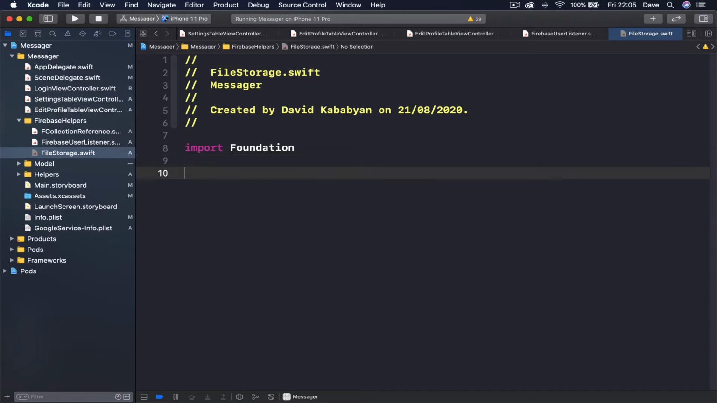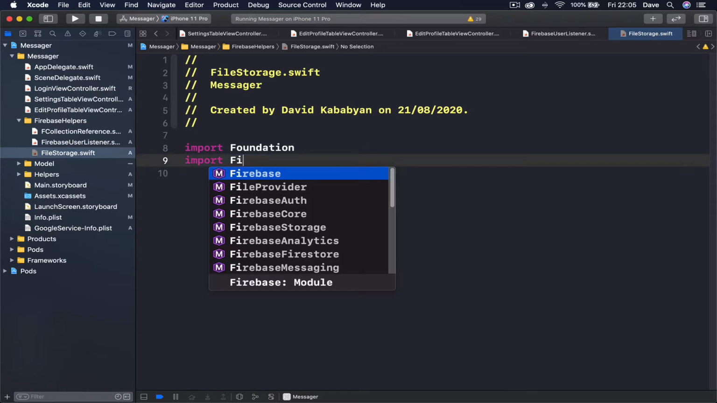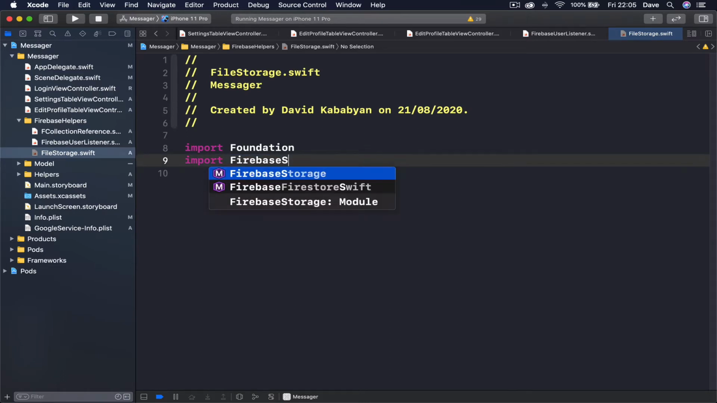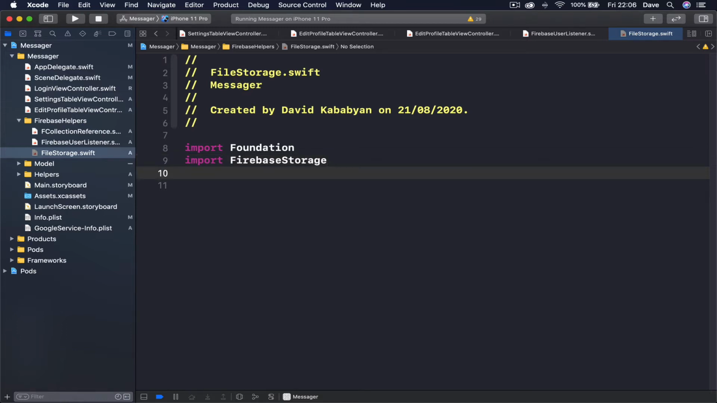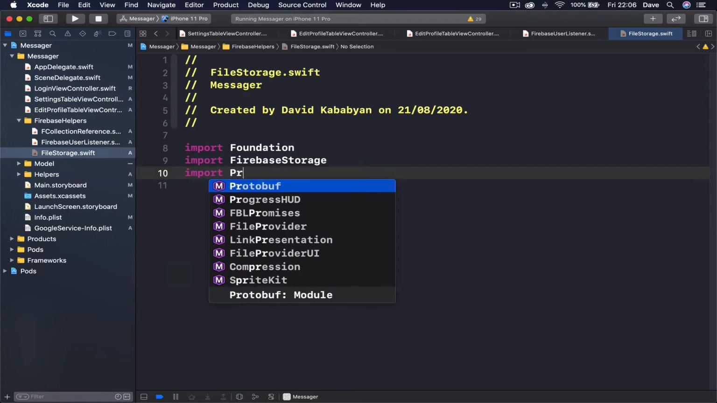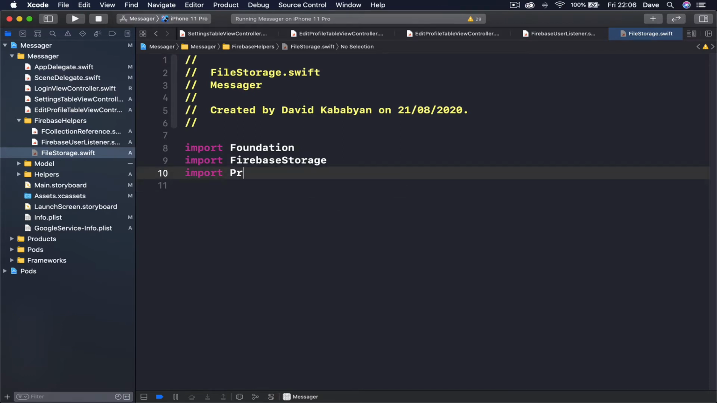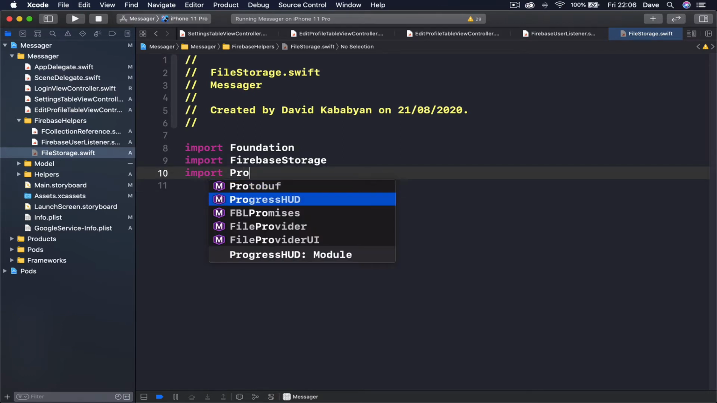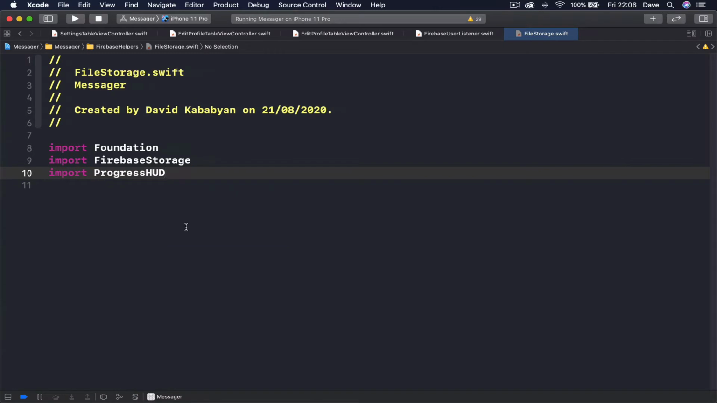So I'm going to first import our Firebase because we need access to it. And we need access to the Firebase storage. This is where we are going to upload our images. And also I'm going to import progress HUD so that we can show some notifications to our user.